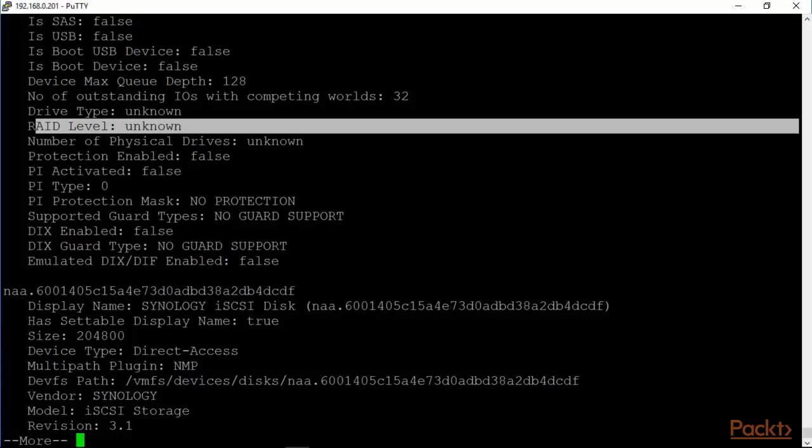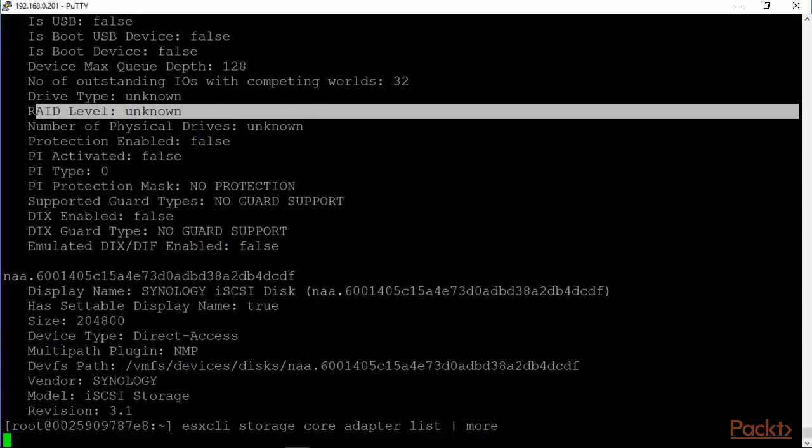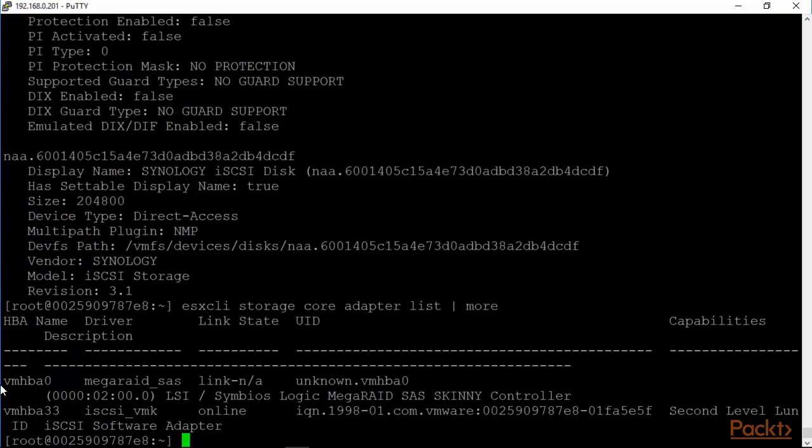Okay, so we have seen that using esxcli storage core device list and piping it to more, one can obtain the various devices that are available. Now let's look at esxcli storage core adapter list. This should obviously list the adapters for us, and we will pipe it to more just to be on the safe side. Okay, and as you can see, there are two adapters out there. One is the vmhba0 that has the MegaRAID_SAS driver, and here's some more information about it. It's the MegaRAID SAS controller.